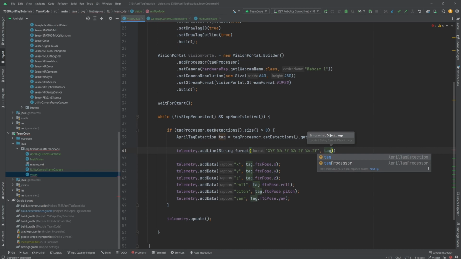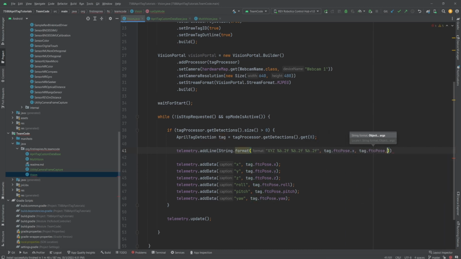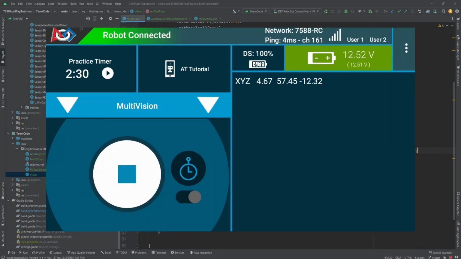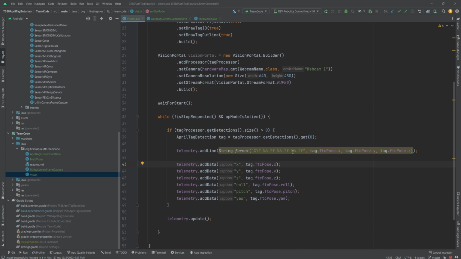In this case, it is tag.ftcpose.x, tag.ftcpose.y, and tag.ftcpose.z. This is extremely useful as it makes the data more compact and allows you to have more telemetry on screen. You can also get rid of this warning by hovering over it and clicking Suppress Default Locale with an annotation.